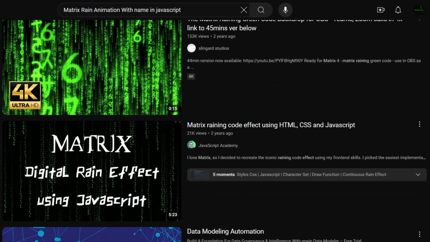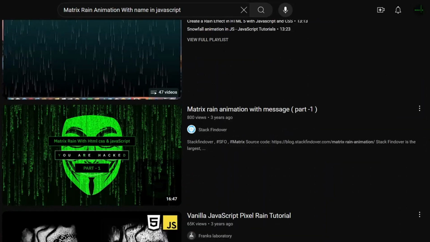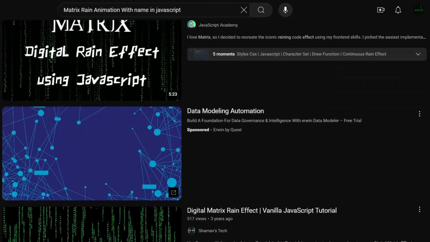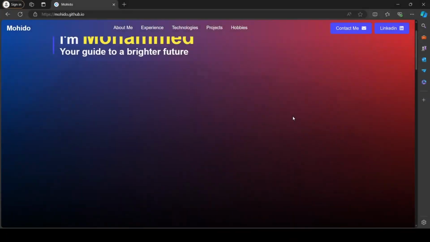In this video, we will be creating the famous matrix rain animation effect purely in vanilla JavaScript. And why am I even creating this video? There are tons of videos explaining how to do that. Well, as you can see, these videos simply create the matrix rain, perfect, but without attempting to animate any word in the middle of it.